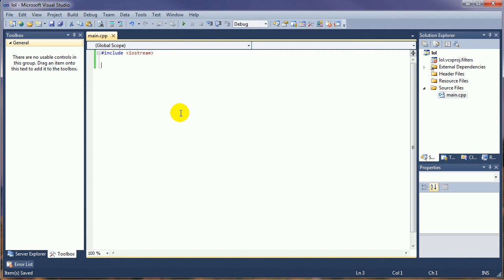What we need to do now is use the standard namespace. That way we don't have to specify in our program, for every single function that we use, that it is in the standard namespace. We just specify it once now, so we'll type using namespace std. Std stands for standard, and obviously with C++ we have to put a semicolon at the end of each statement.